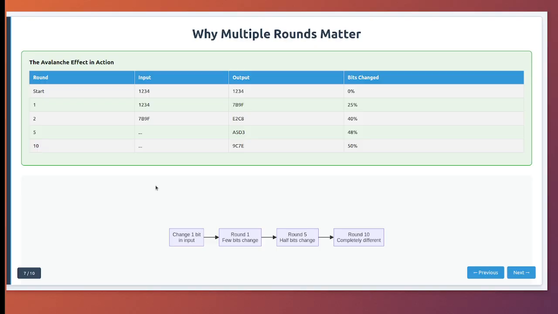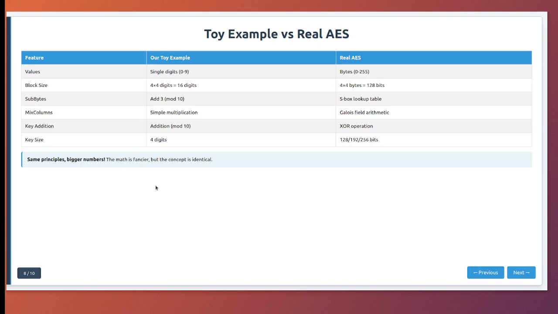10 stirs? You'll never separate the white from the yolk again. Real AES versus our toy example.